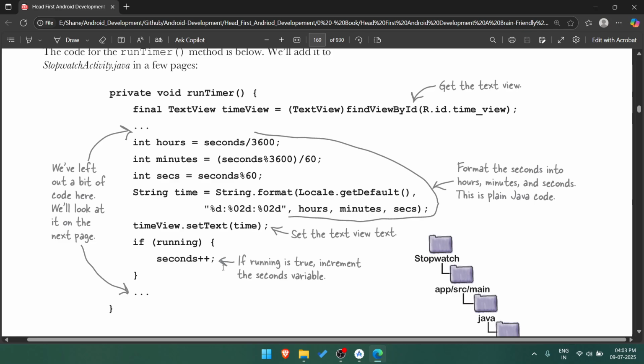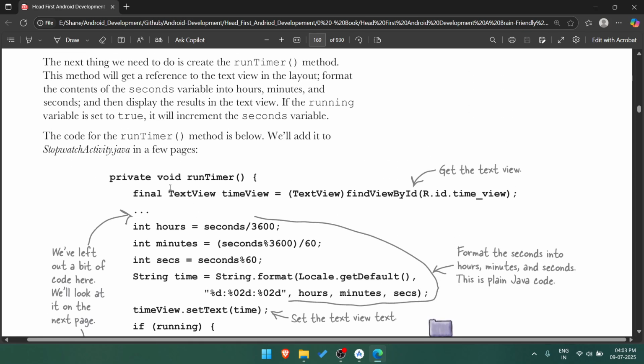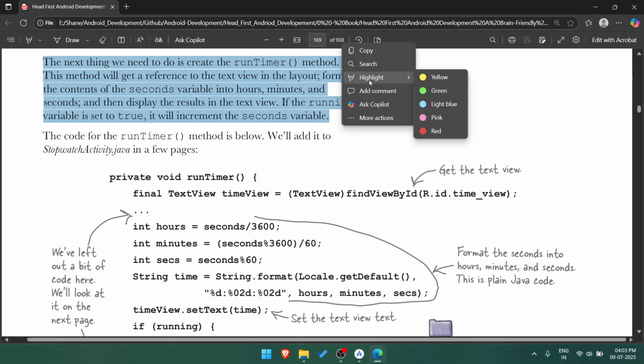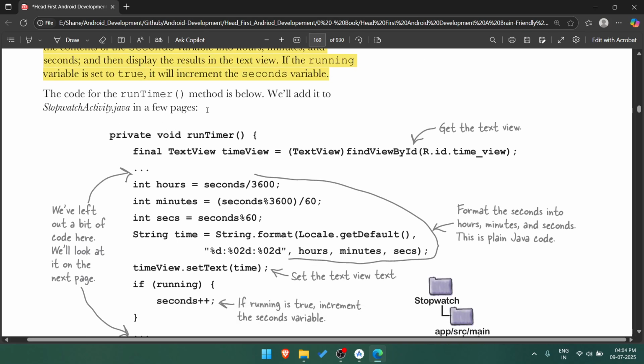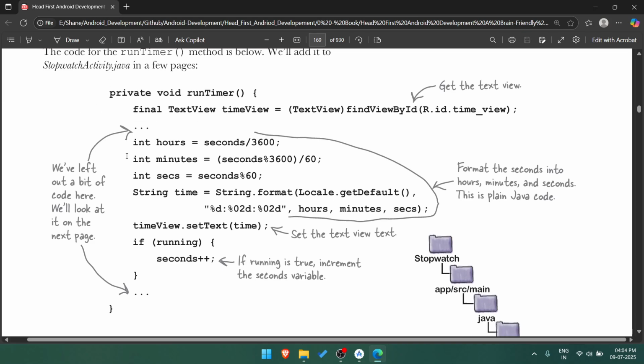All right, we get the time. String.format with Locale.getDefault, hours, minutes, seconds, and then we increment seconds. The code for this is below. We will add this to the stopwatch activity in a few pages. We've left out a bit of code here, so look at it on the next page.